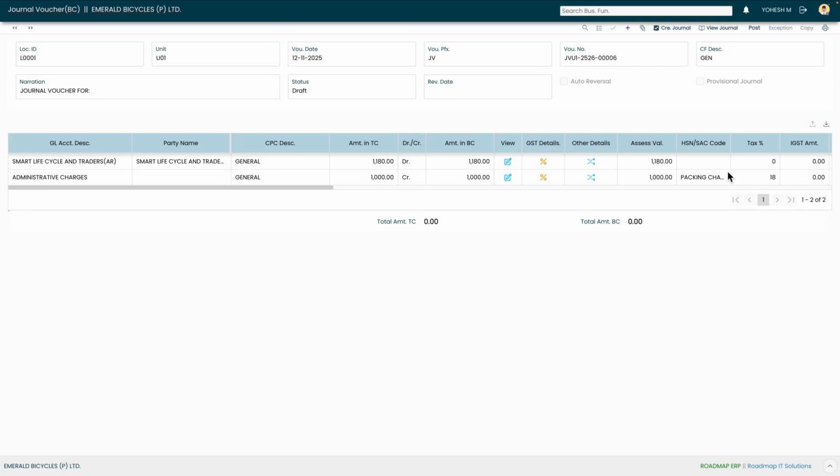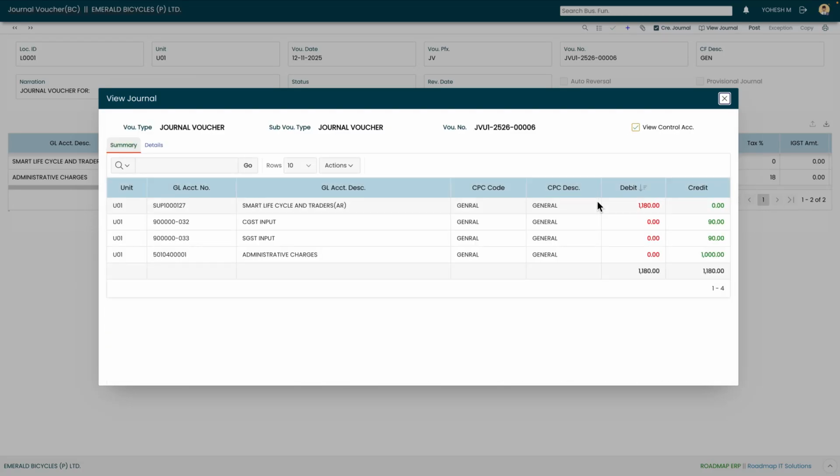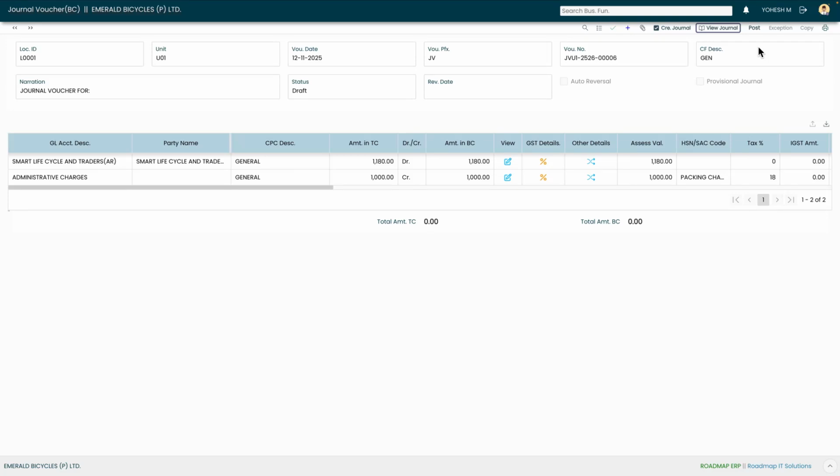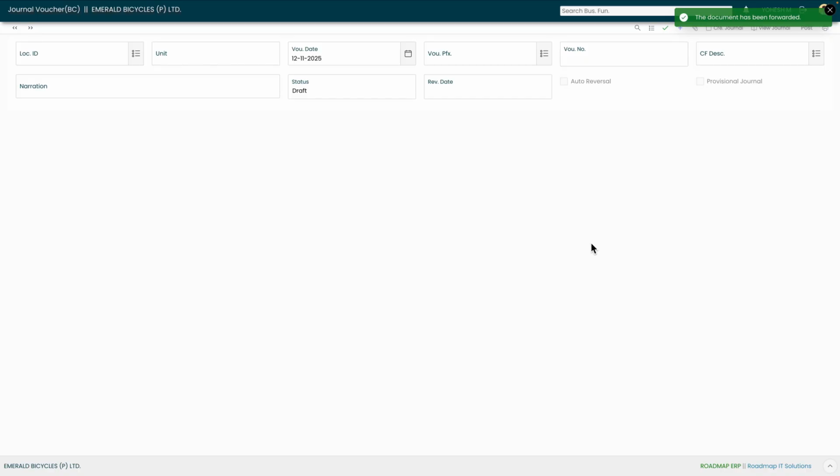The journal has been created. To review it, click the View Journal button. The party account will be debited, and the tax and charges accounts will be credited. To forward the document, click the Post button. Click OK. The document has been forwarded to the reviewer.